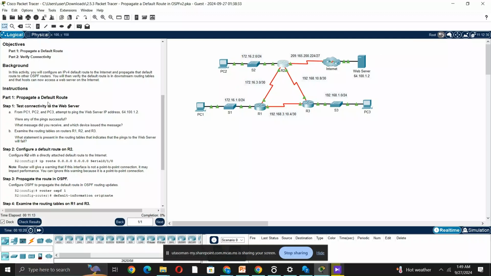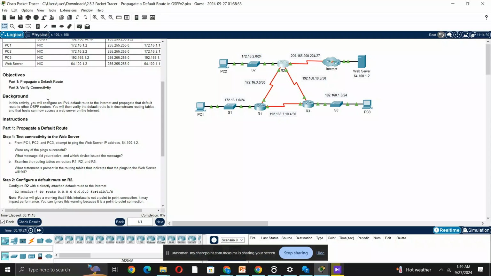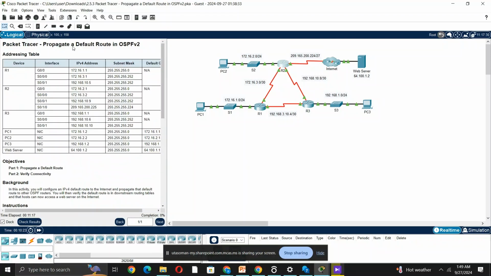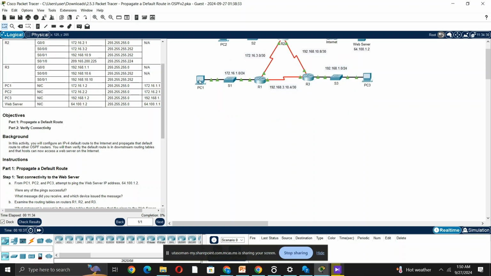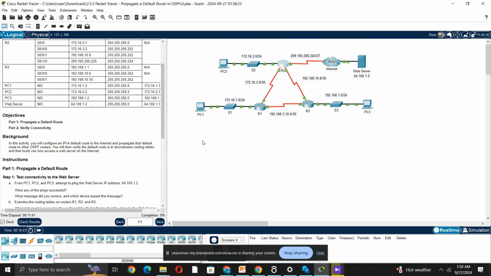But now in this activity, we want to propagate a default route. The IP address table is the same. There are two parts: part one, propagate default route; part two, verify connectivity. First, they are asking you to verify whether you are able to connect to the server or other machines. For that I will open PC1 and ping the server, then PC2, and PC3 also I will attempt the connectivity to the web server.